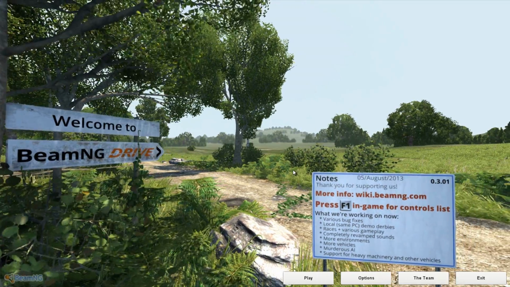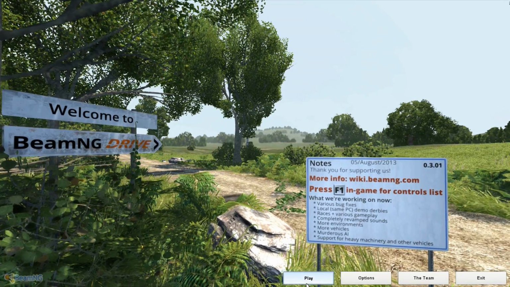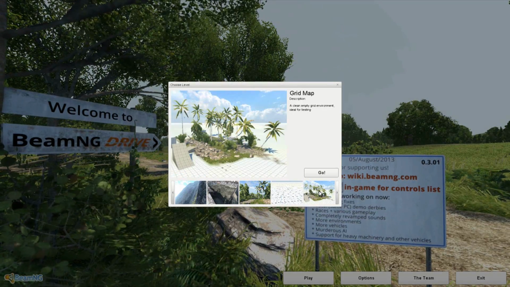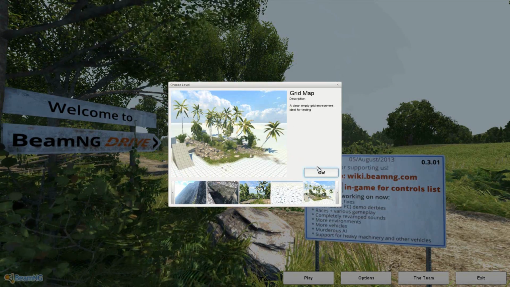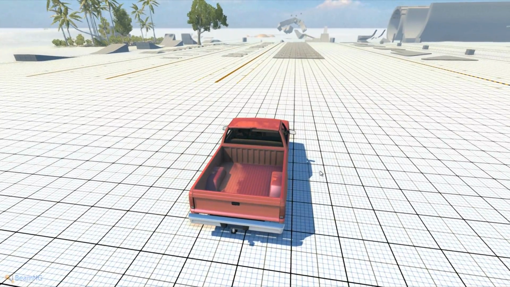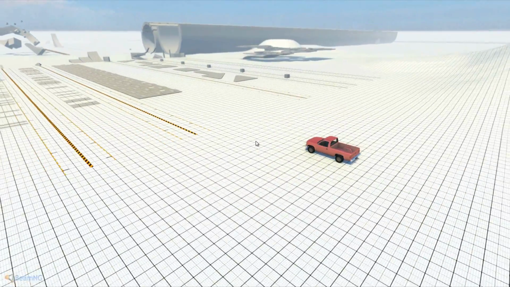So first of all, we're gonna click on play, obviously, and instead of going to the blank grid, we're actually gonna go to this grid map with some of the stuff on here, and you'll see why in a quick second. And you can do Shift-C to get a free camera. That might kind of help.